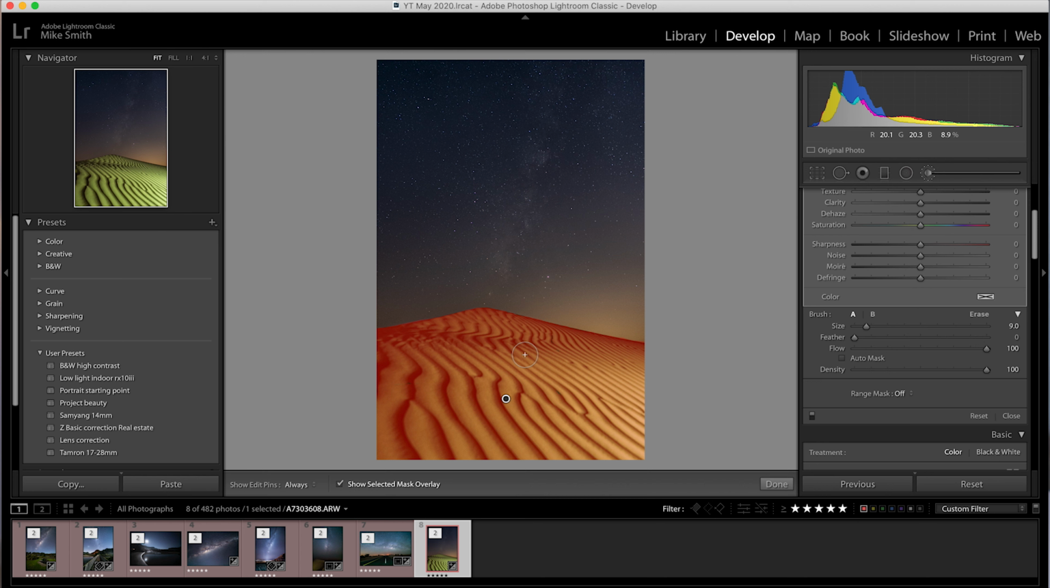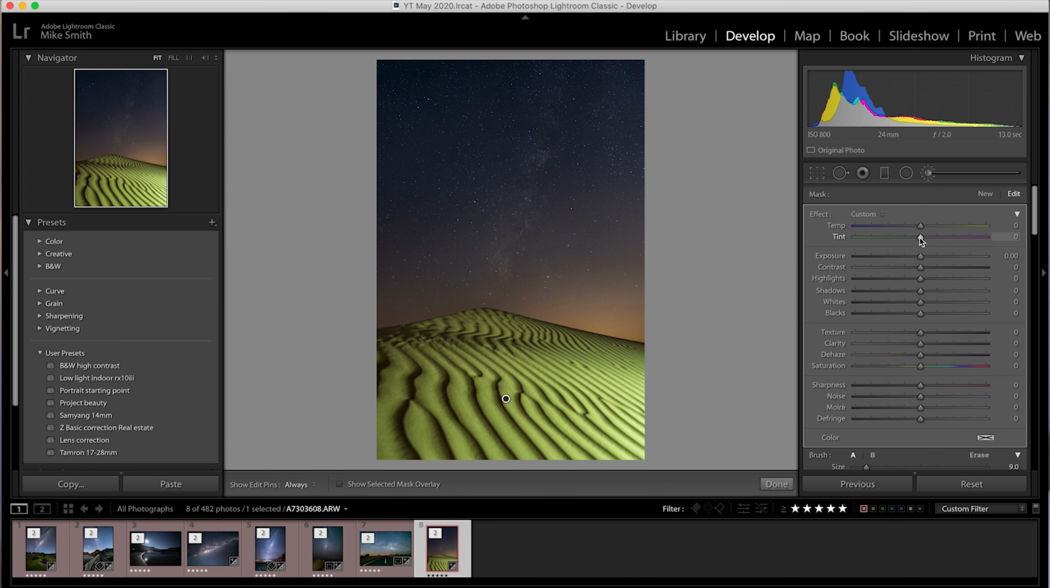So as you can see, the mask overlays the whole of that sand dune. So I'm going to uncheck Show Selected Mask Overlay. Now we're going to get rid of that green color. So we're going to push it to magenta. I'm going to add some yellow as well. And that will be all right, about there.